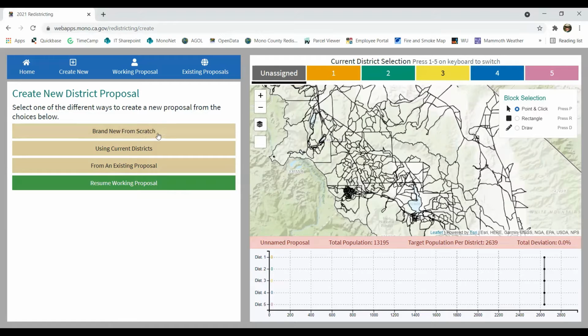You can start from scratch. So essentially you start with this empty map of all of the census blocks, and you can assign each of those blocks to the 5 districts, or you can start from something that already exists. So you can start from the current district boundaries and just make changes in assigning the blocks as necessary. Or you can start from a proposal that someone else has submitted. If you find something in the existing proposals tab here that is closer to what you're going for, and then again, you can make changes as necessary.